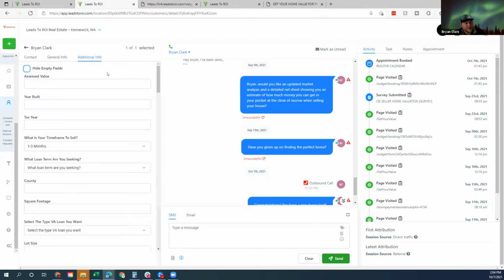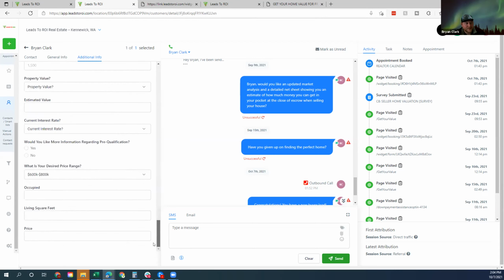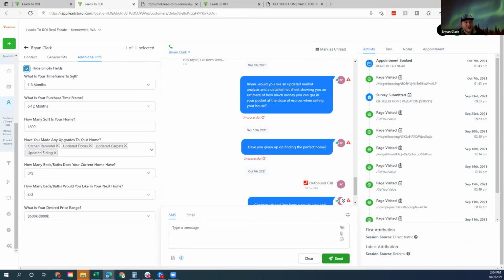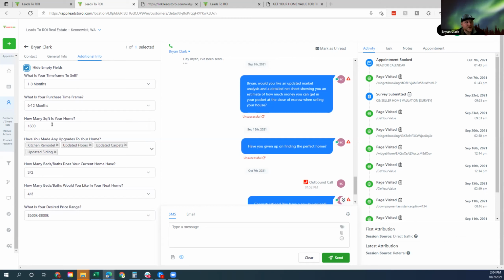A little trick that makes this a little bit easier to navigate: if you're on a call and you just want to gather information, click the hide empty fields button, and it's just going to show the fields that are filled out, which will give you the easiest way to search through here and find information that you need for that particular contact.